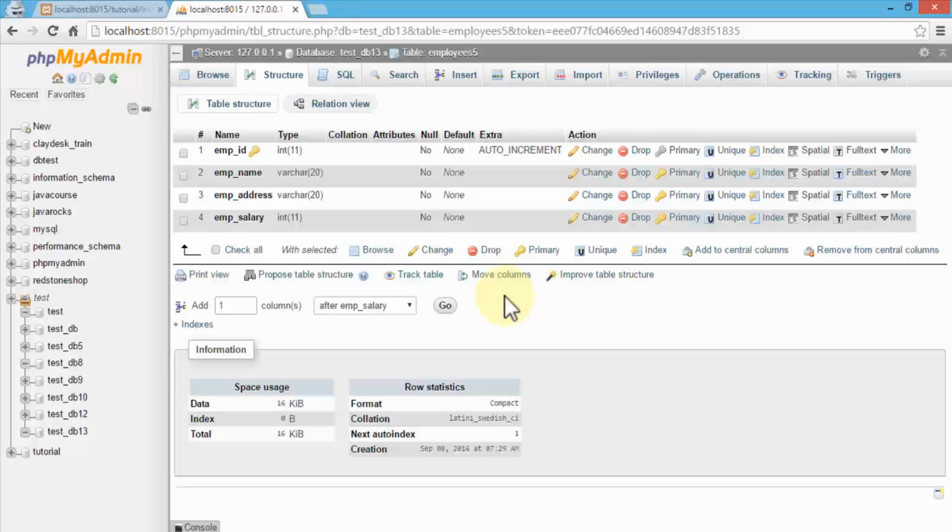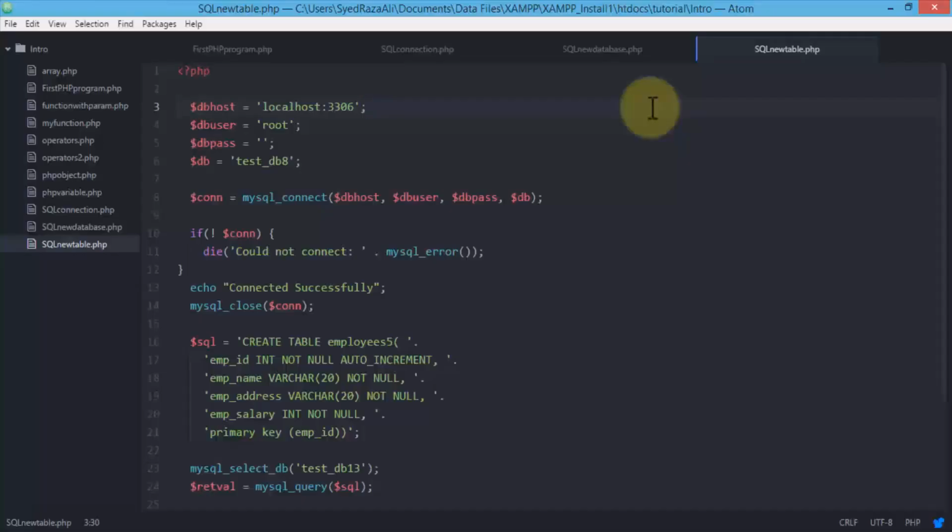So practice with this, and let's move to the next lesson. In this lesson, moving forward, I'm going to demonstrate how to fetch data from your tables or your database using SQL within PHP. So let's jump right in.